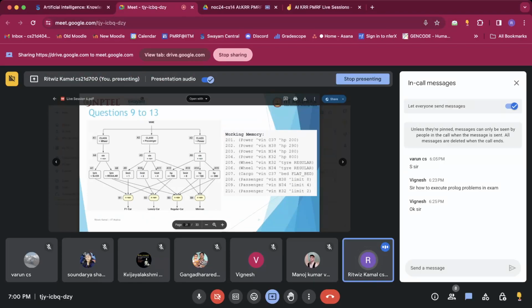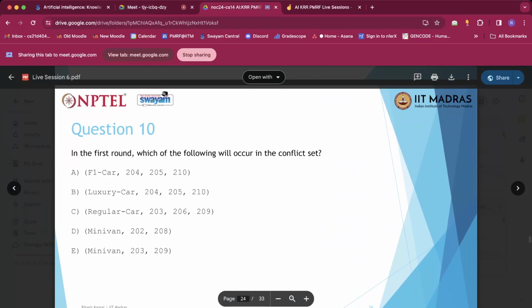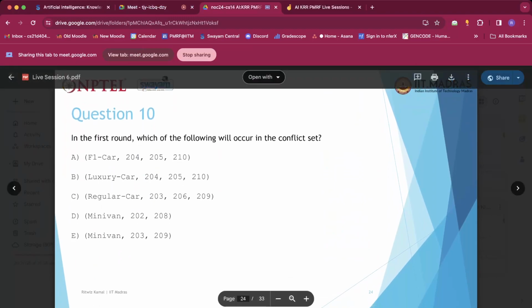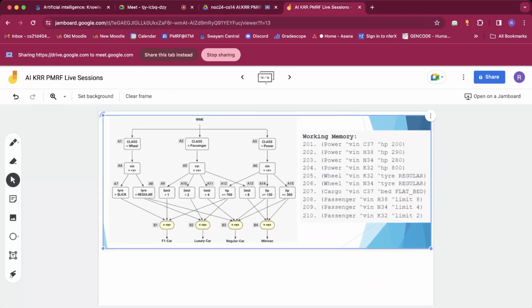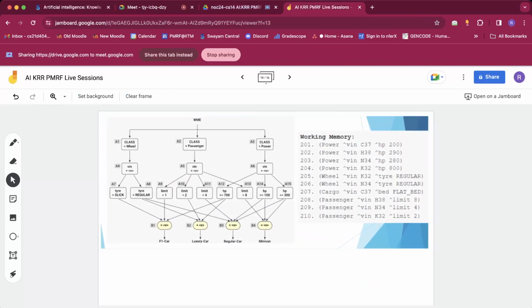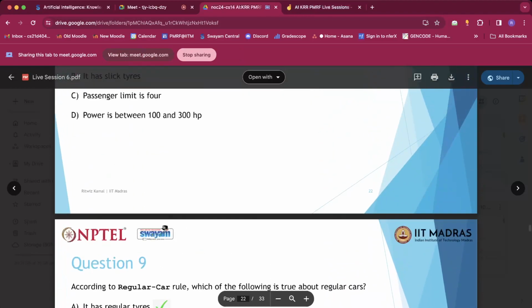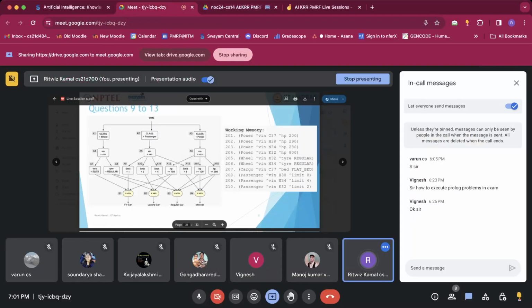Okay, it's great. If there's no doubt, then let's move on to the next question, which is about the conflict set. In the first round, which of the following will occur in the conflict set? I will encourage you to work this out right now, and then we can discuss the solutions. I'll go to the RetainNet once more so that you have a ready reference. You just have to select which of these rules will be part of the conflict set initially.